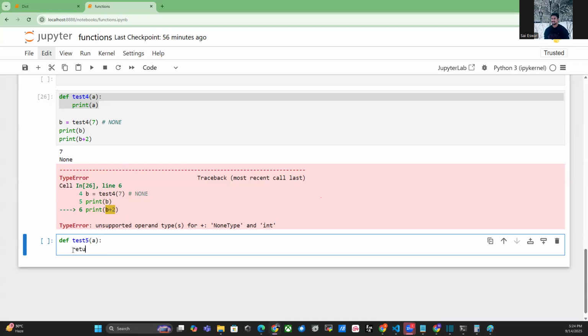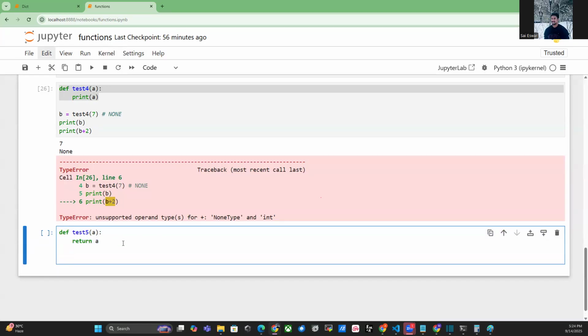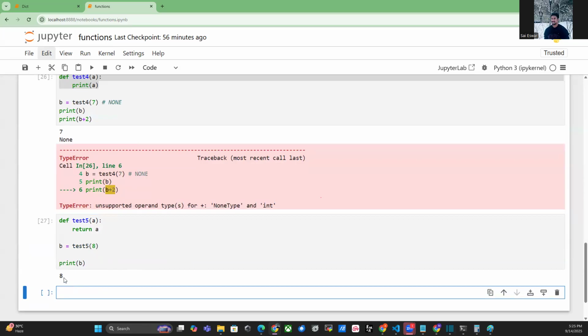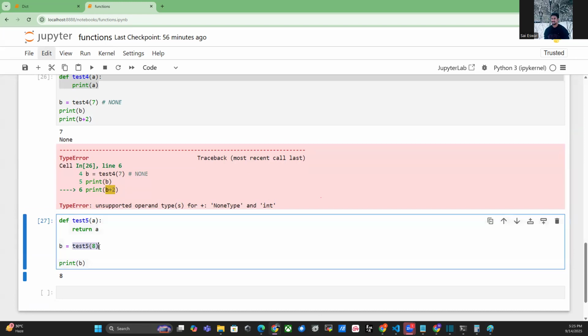Instead of print, I am just putting return. Instead of print, what I have done? I gave return. See carefully, guys. B is equal to test 5 of 8, for example. Right? So now if I print B, now Shiva returned my money. What happened? When I asked Shiva to return 8 rupees, the test function, he is returning.